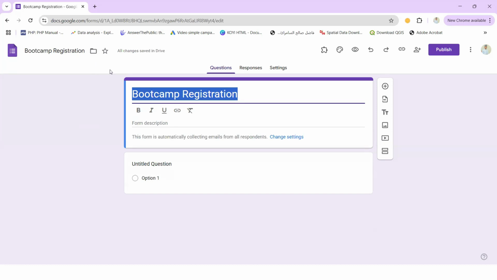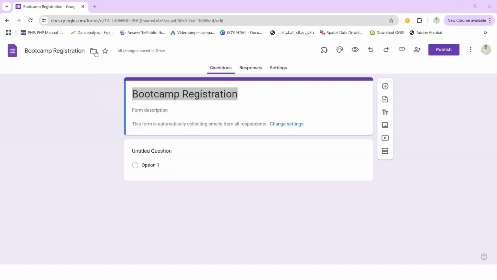But here, this is a folder. Maybe I want to move the form into a particular folder. Then you click here and you turn it to that. So that's the folder that you want to move it to. And this time, maybe you want to make the form your favorite forms, then you click on this. But these two are not something that you might need for now. So I'm just telling you what you can do with this.